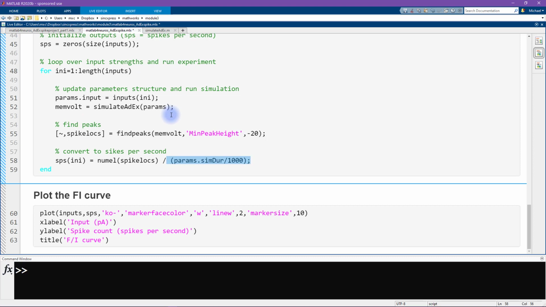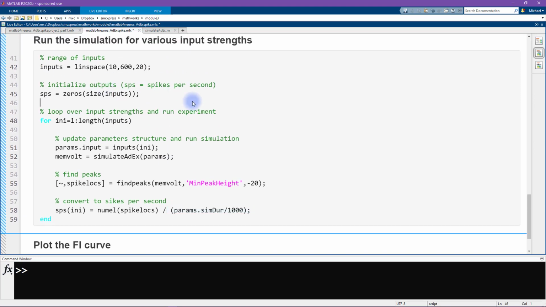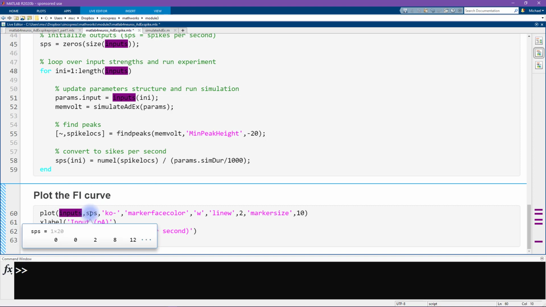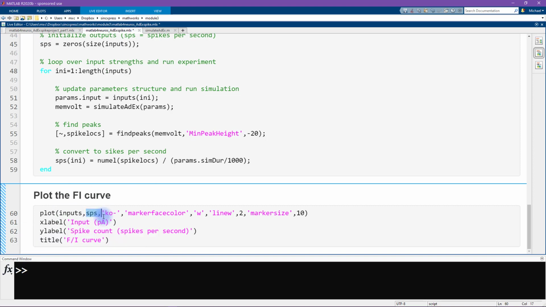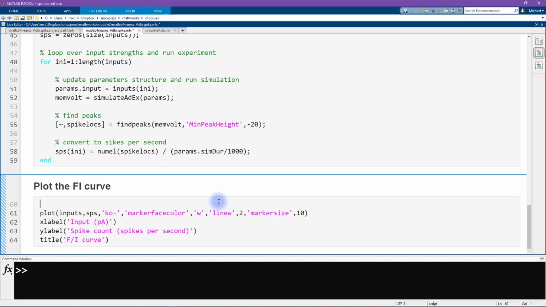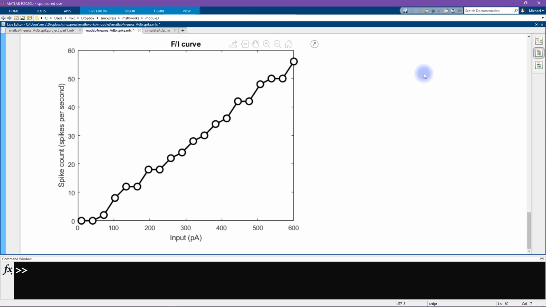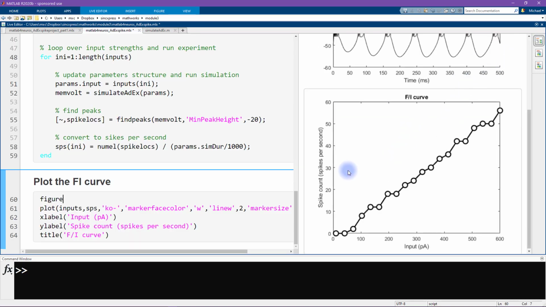Very nice. So I'm going to now run this code. I hope it's all correct. And that's all fine. So now we can plot the FI curve. We plot the input strengths by the vector of spikes per second over here, and a few other niceties to make the plot look a little bit nicer. Let me open this up as a new figure. Make sure we're plotting this in a new figure. Okay, here we go. And I'm going to put this back to a figure on the right because I prefer this output. Okay, so there we go.